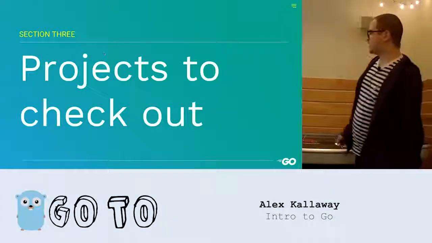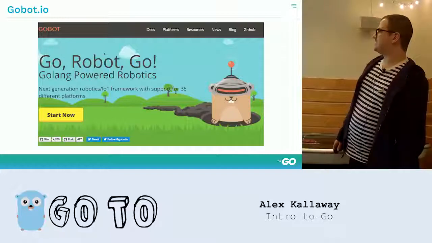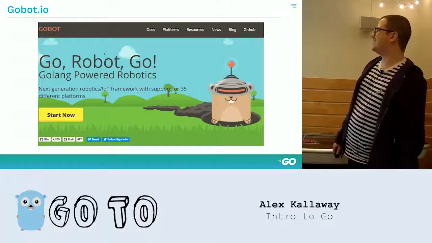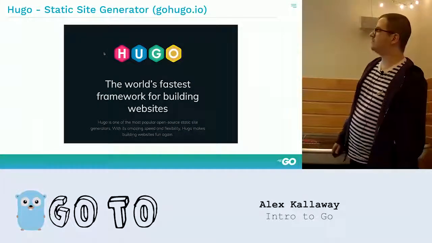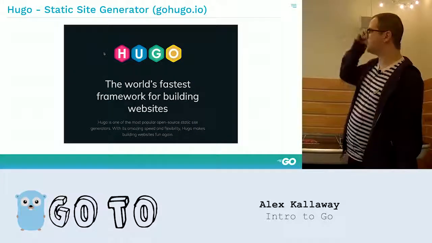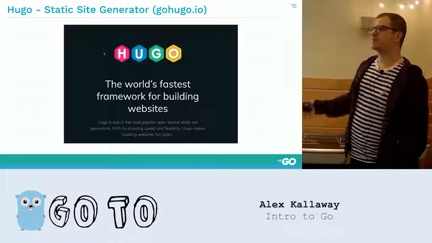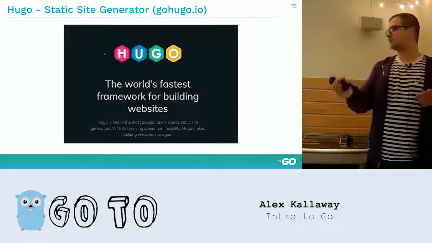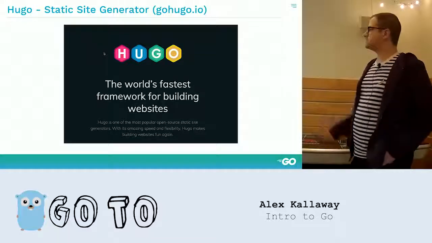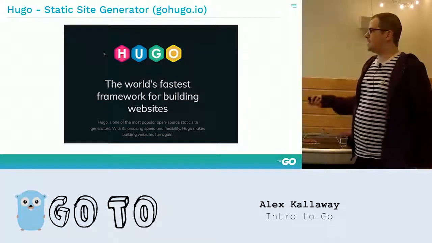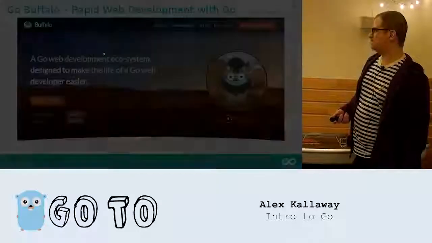Let's see, projects to check out. You can check out gobot.io for IoT stuff. There is Hugo, which most of us know now because it's become super popular, alongside Gatsby.js. It's a static site generator, and it's nice. I've used it before, and I've had a good experience.